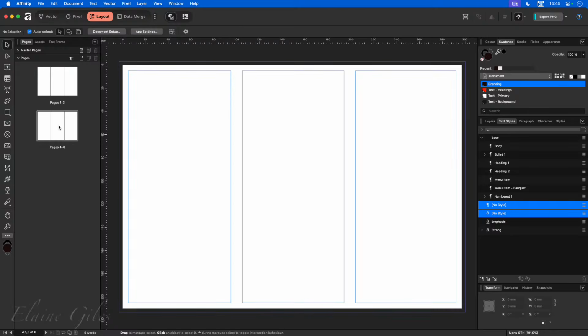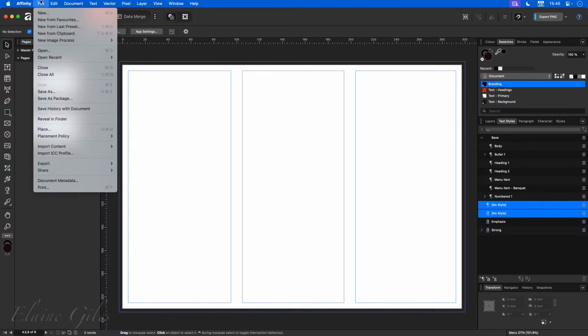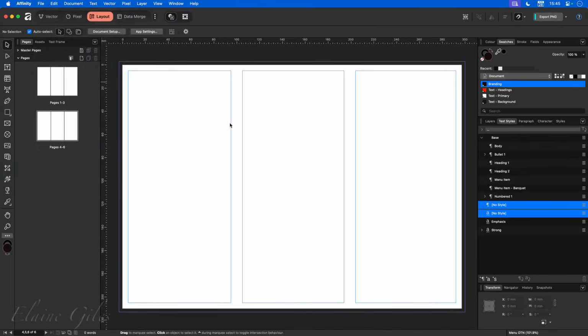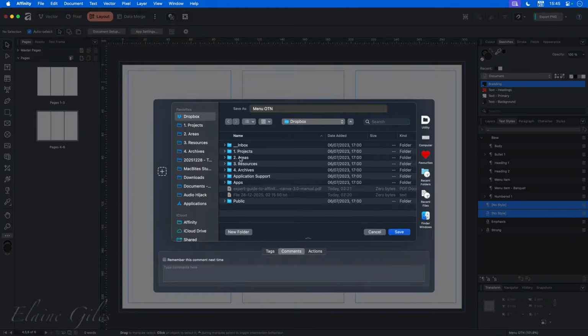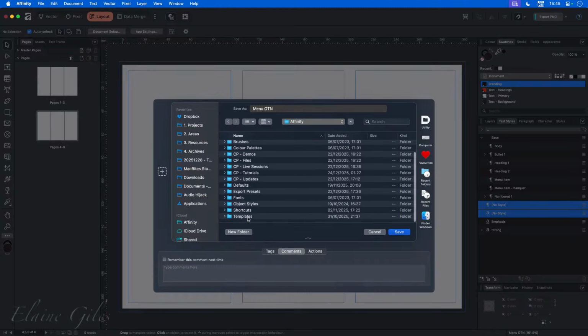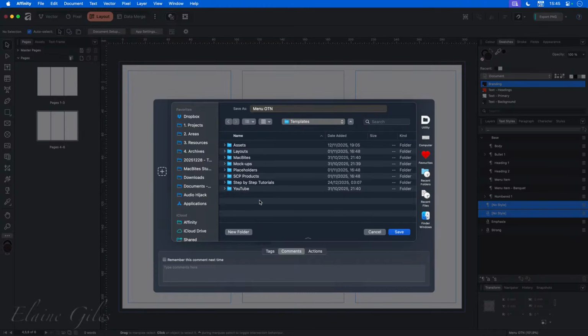So, for instance, pages 4 to 6 would have text frames in them. So the point at which you make the template is completely up to you. But how you make the template is to go to File, go to Export, and export it as a template. I always explain where I put my templates, which is in Dropbox. I have in here my templates. So in my application support, I have Affinity. In here, I have templates. And in there, I have places that I would put them.